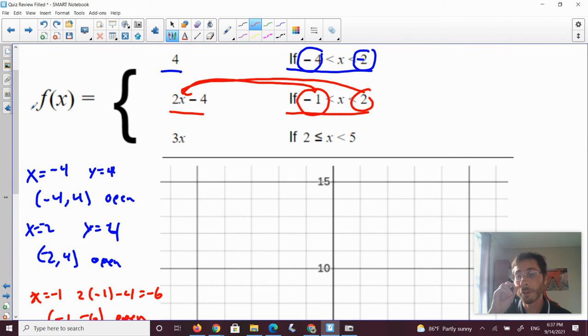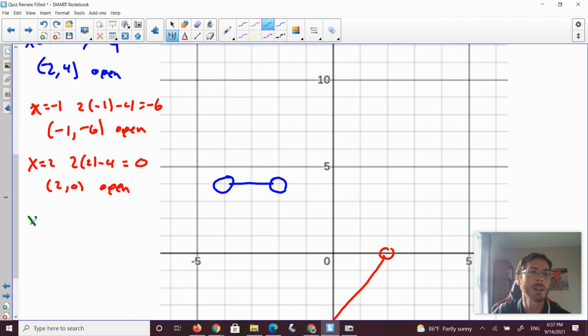All right, and then there's only one more to go. So we're going to do the last part. I'll do the last part in green. We're going to work on the last equation, but we're going to do the exact same thing. We take the two endpoints. So we've got 2. We plug 2 in for x. So if x equals 2, 3 times 2 equals 6. So the point I want is 2, 6.